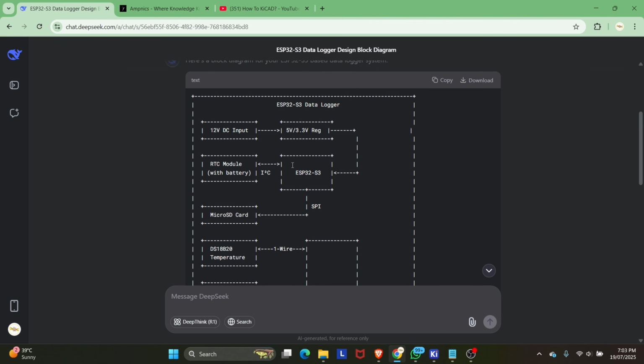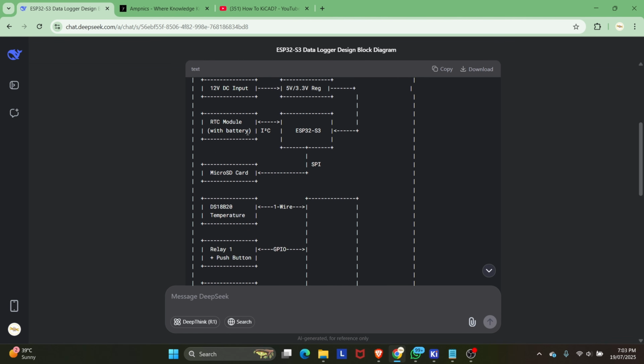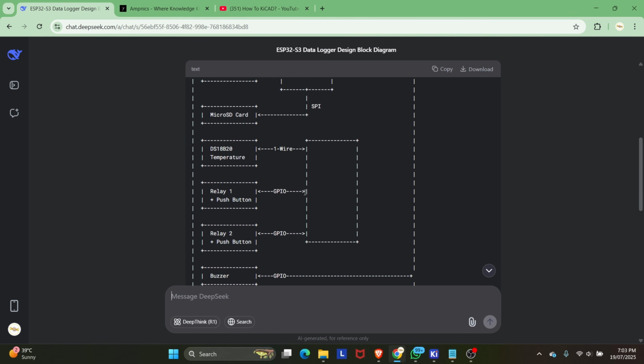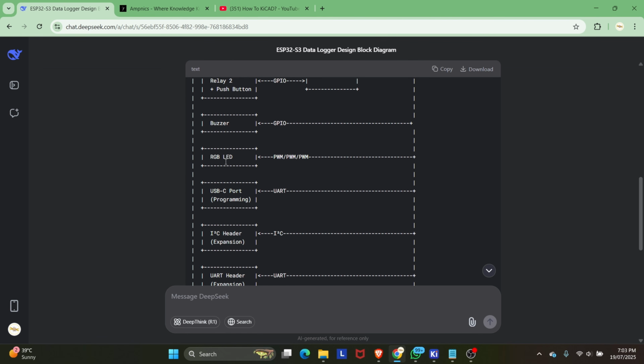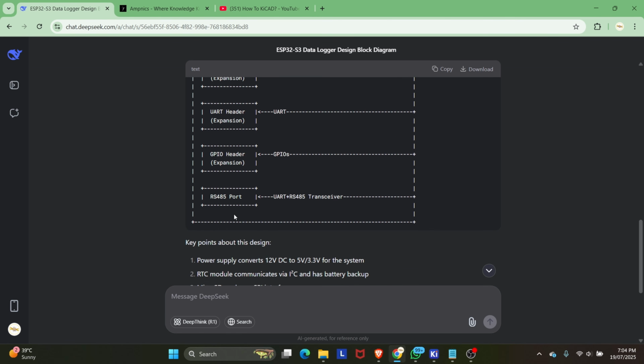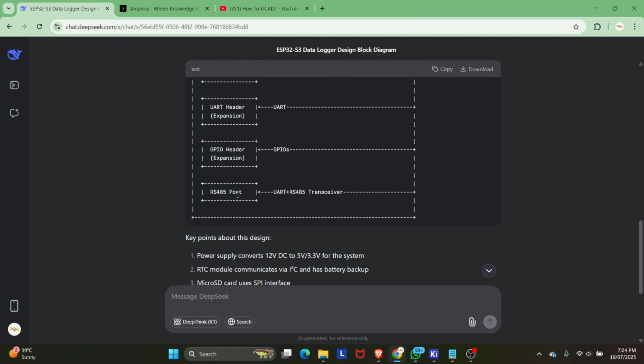And further, if I see what we have extra here, we have the RTC module over I2C protocol and SD card over SPI protocol, which is correct. Then further we have our temperature sensor, relay 1, relay 2 over IO pins, and this block is referring to the microcontroller. All right, do not get confused. Further we have buzzer, RGB LED, USB-C port, I2C header expansion, UART expansion, IO expansion, and RS485.